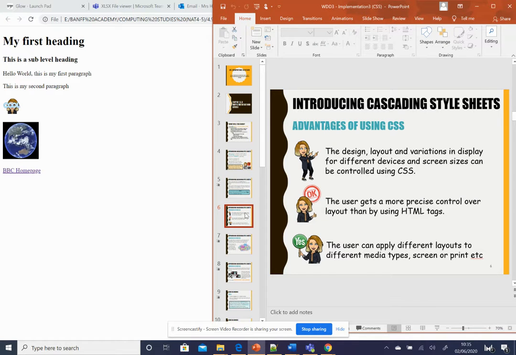So we've got a few advantages of using cascading style sheets. Obviously, lots of people are using different devices with different screen sizes to view all their web pages nowadays. And with using CSS, we can control how they actually appear on their different displays. Our user gets a bit more precise control over the actual layout of the page than just by using the HTML tags and trying to set your styles in there. And we can apply different layouts to different media types, okay? So if we know that the pages are going to be printed, then we can set a particular style for that. If we know it's going to be displayed on screen, then again, you can set styles for that.